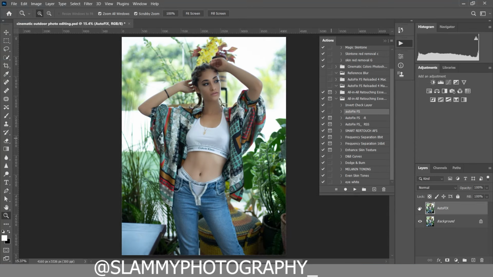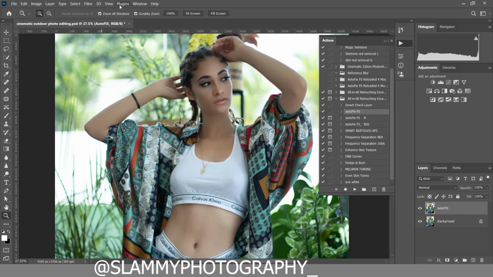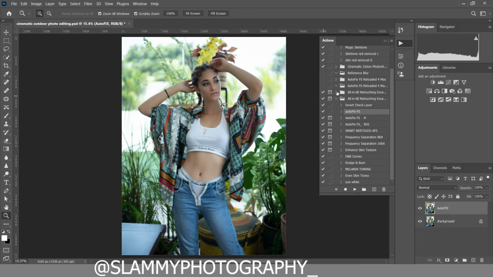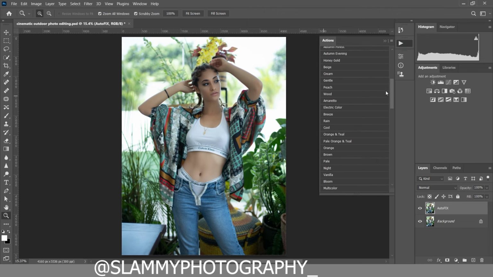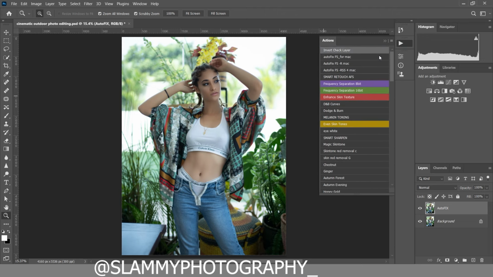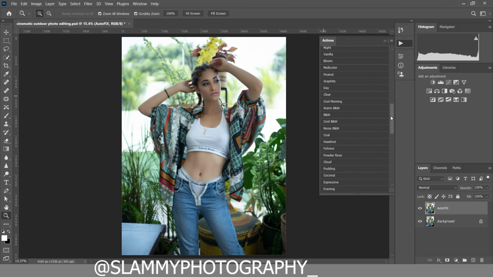So once you click on the Autofix, this is the result you get. This is the before, and this is the after. After applying the Autofix, we can also now apply the Auto Pop action. So for the Auto Pop action, with just one click, the Auto Pop action is in the All-in-All Retouching Essential pack. So if you click on the Auto Pop like this, if you play this button, or if you have your button mode turned on like this, and you come to the Auto Pop, let's find the Auto Pop action. It's right here.